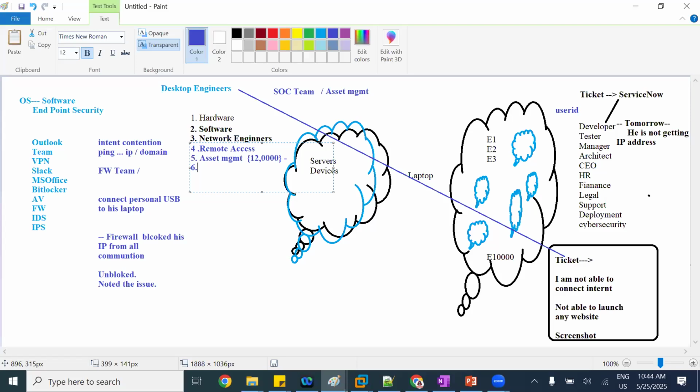Then AV plus firewall plus IDS. These software products will be installed on employee laptops. In case there are any issues with these products, the desktop engineer either has to fix them or reinstall these software. Patch management.